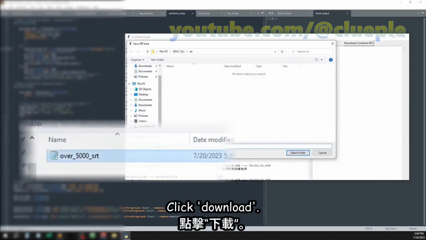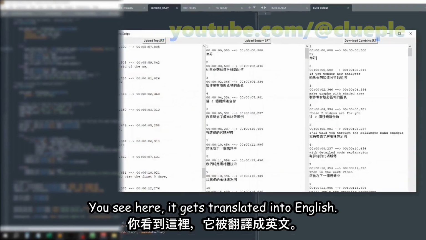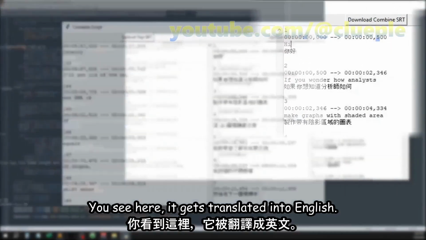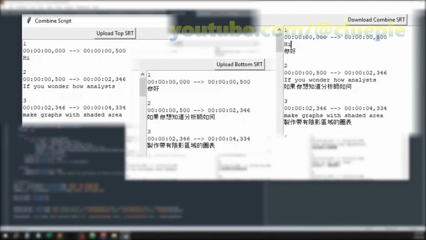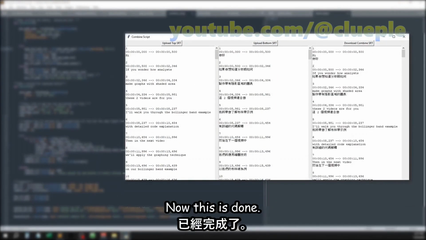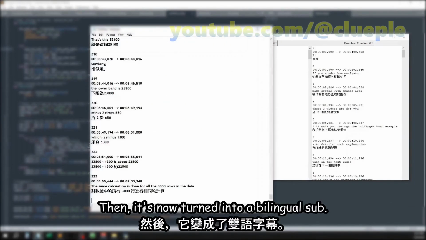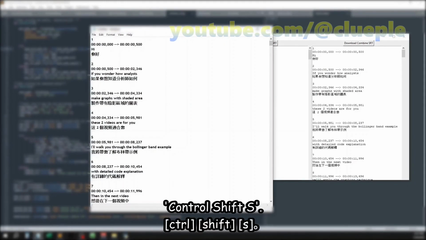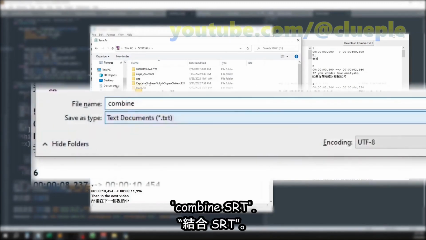Click download here. I just put it in my USB. You see here, it gets translated into English. Hi, how are you? Something like that. The English sub is on top, Chinese underneath. That's what you see here. Now, this is done. Copy it. It's now turned into a bilingual sub. Ctrl-Shift-S. Let's say name it as Combine SRT.